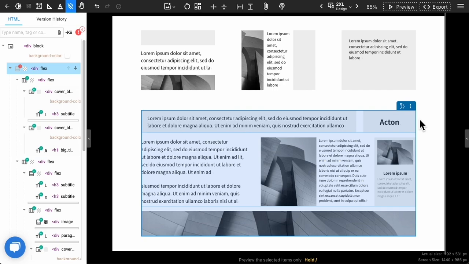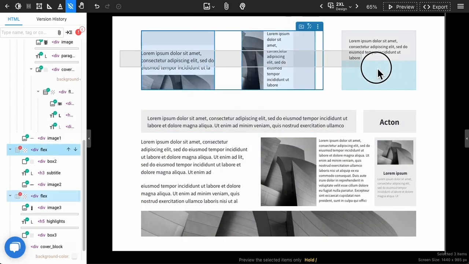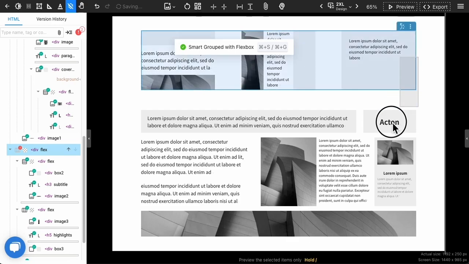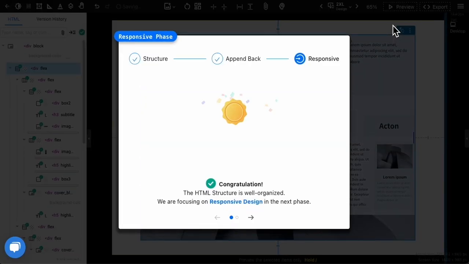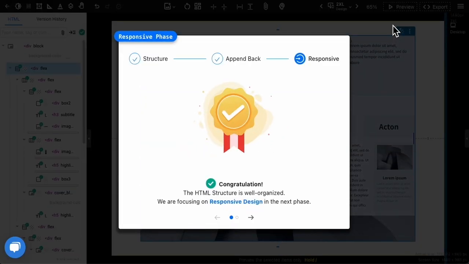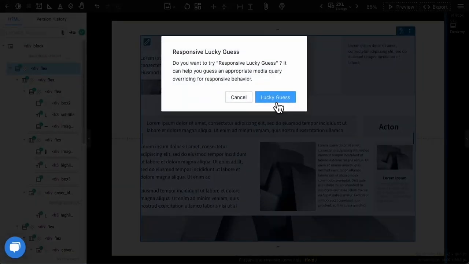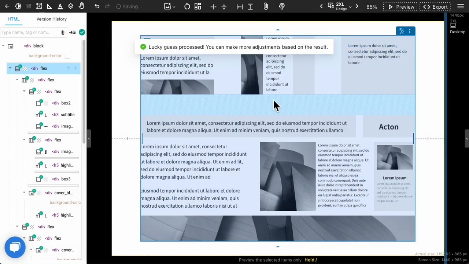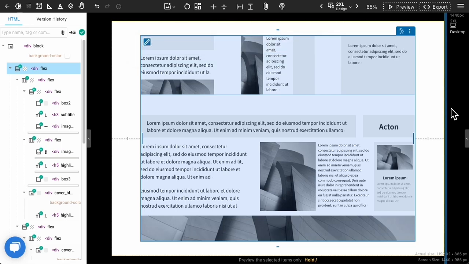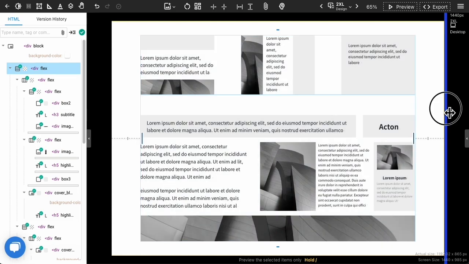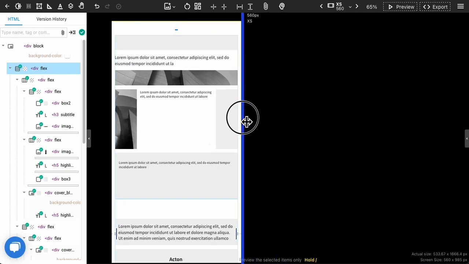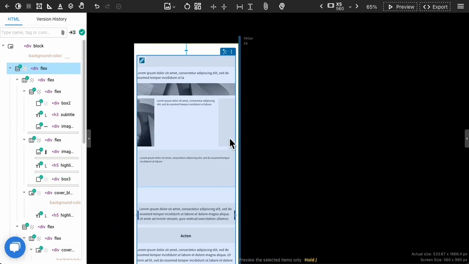When all the alone items are marked as checked, pxCode will show the congratulation pop-up that means you have structured the content and entered the responsive phase. You can apply the lucky guess. Lucky guess is to run our intelligent algorithm to apply responsive settings automatically based on your structure. You can customize the detailed responsive settings afterward. You can test the responsive result by dragging the handle.